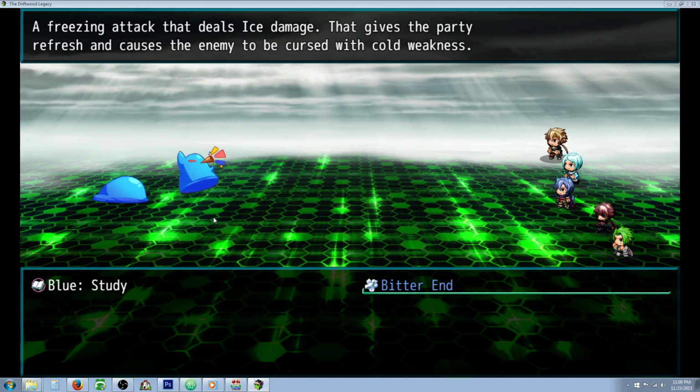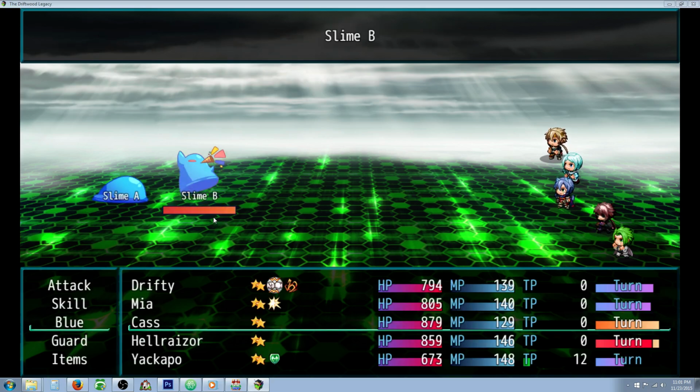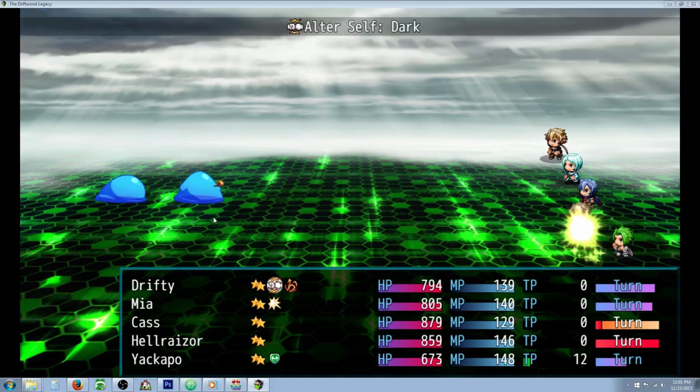For the blue mage, I've used an ice-based attack. It's a physical attack called Bitter End, and it's a freezing attack that deals ice damage. It gives the party refresh, which, if you're not familiar, is like MP regen, and it causes the enemy to be cursed with cold weakness. At the beginning of the move, it curses him with the weakness to cold, so right off the bat, the move is going to do double damage.